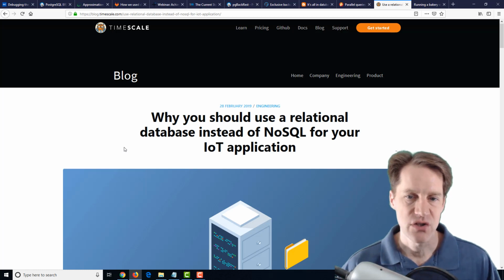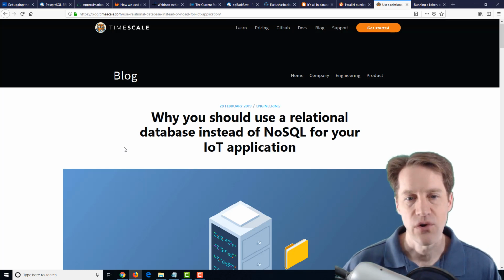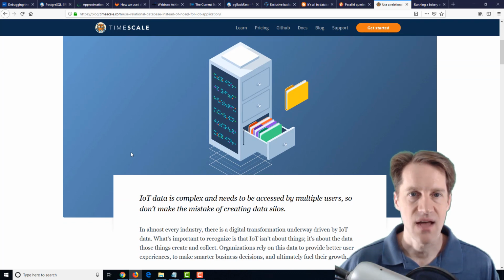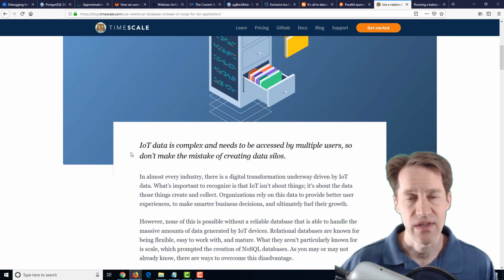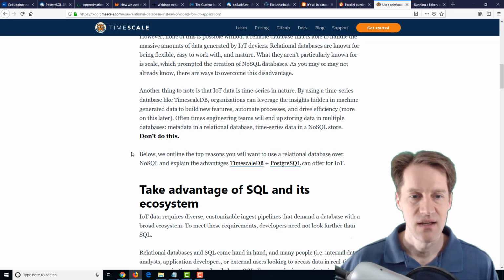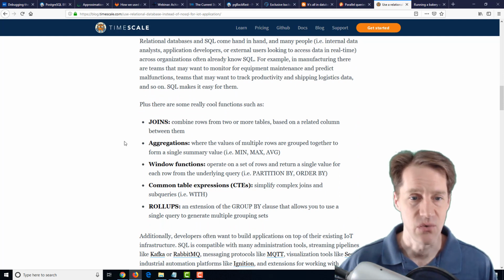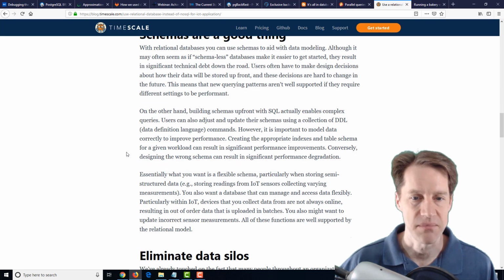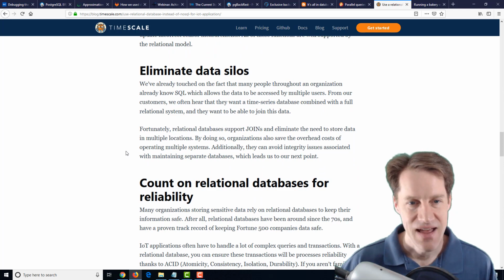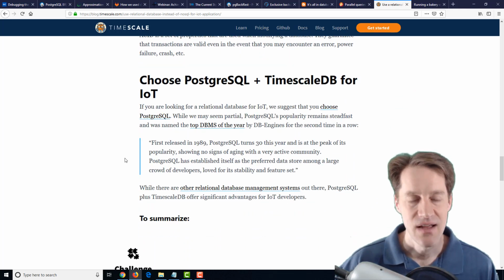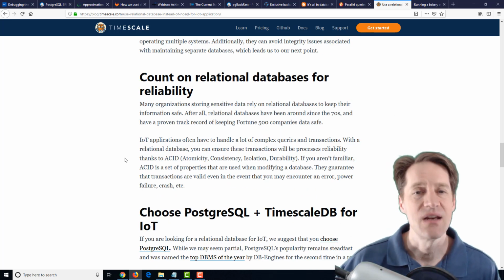The next post is "Why you should use a relational database instead of NoSQL for your IoT application." And this is from the timescale.com blog. And Timescale is an extension for PostgreSQL that allows you to use it as a time series database, basically having very small partitioning of time series data. And it's talking about the advantages of using SQL over NoSQL in terms of it offering joins, aggregations, window functions, common table expressions, and rollups, and how schemas are actually a good thing as opposed to having no schemas and no structure at all. It also talks about their reliability. So it's basically advocating using SQL databases for your time series data.